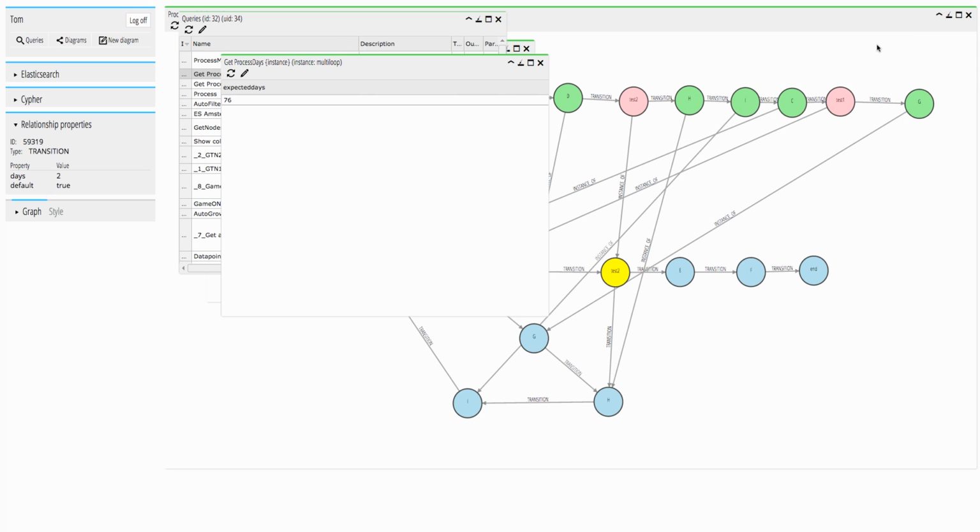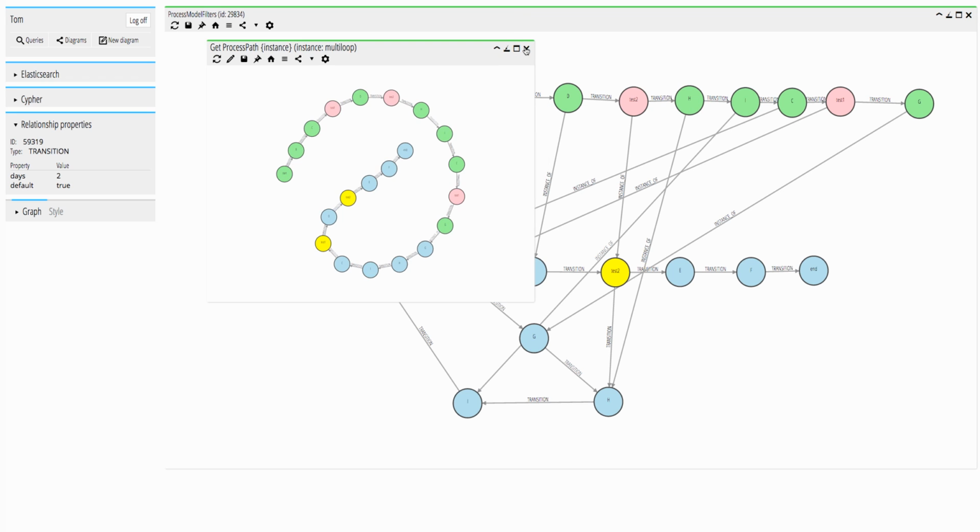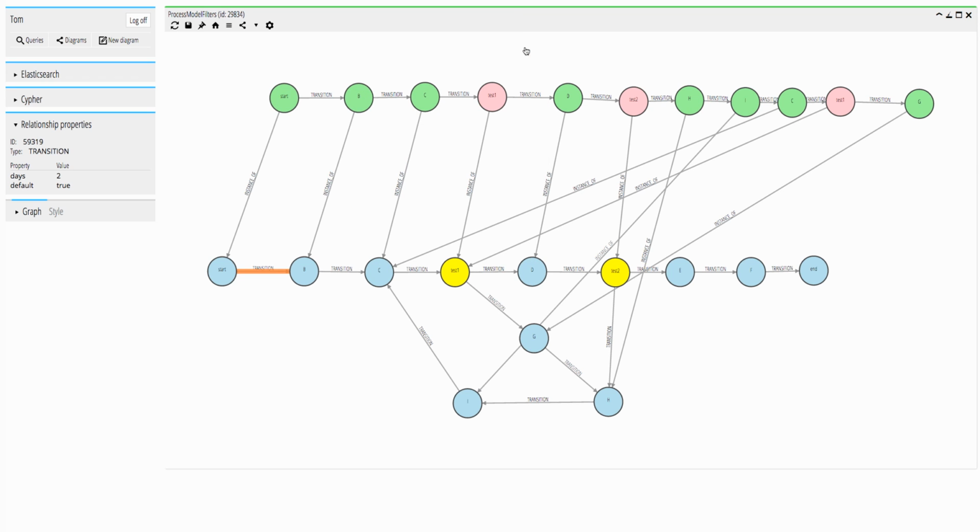So this is how we can do this in our Prologram system on top of Neo4j to explore and execute Cypher queries on top of Neo4j.